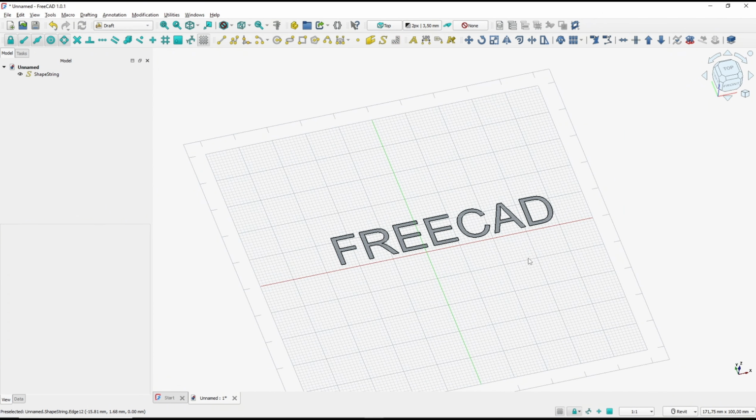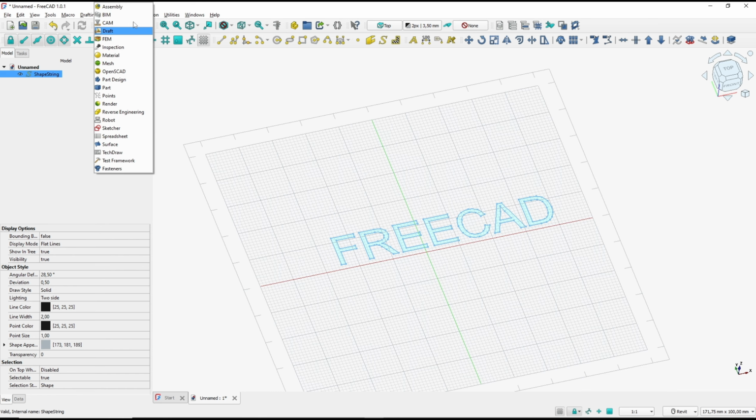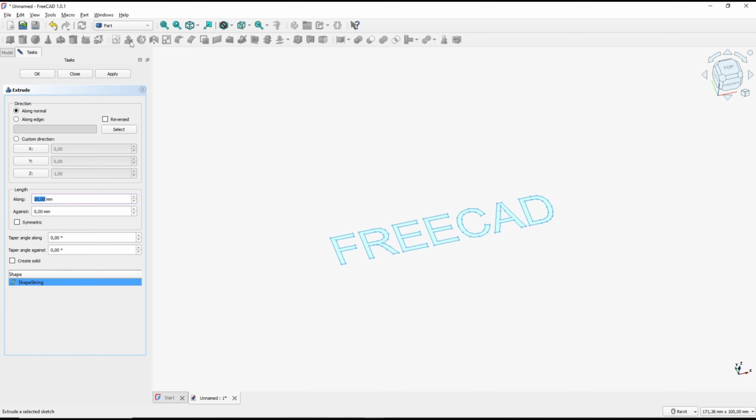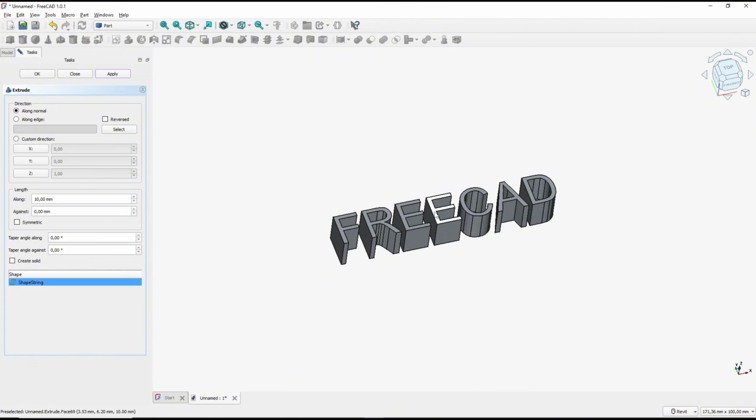And if you want to convert this text into 3D, you can go to the part tools and then click the extrude tools to convert to 3D. Okay, we use for extrusion 10 and click apply to extrude the text object.